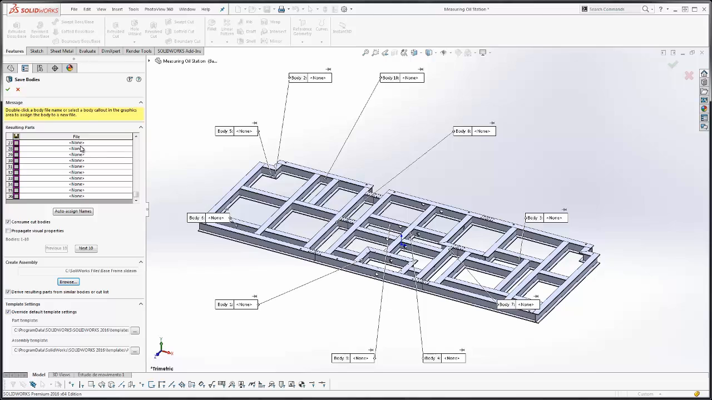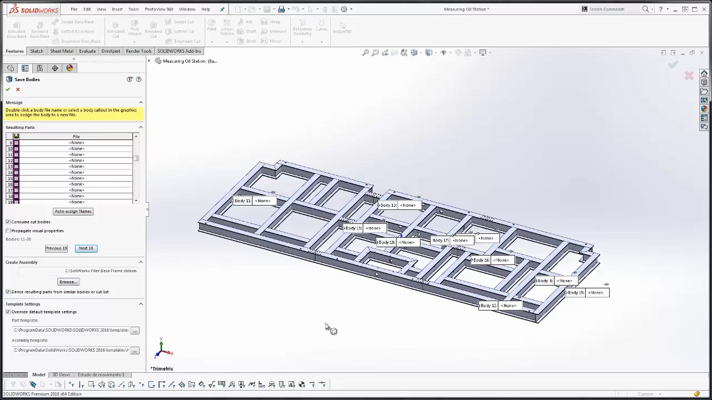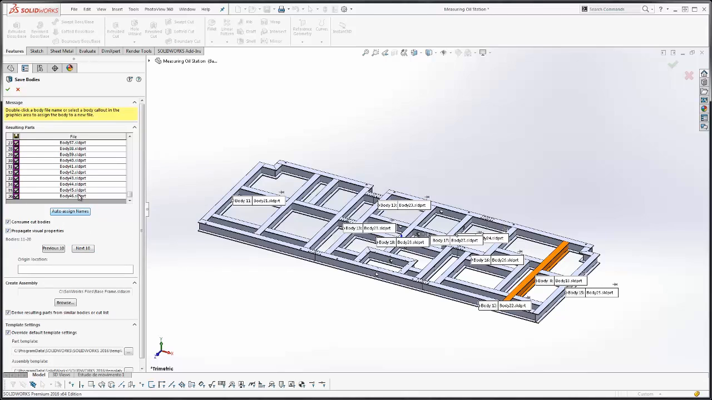Now here in this resulting parts list, we could double click each one of these and name the body, or you could come out to the graphics area where the callout is and double click that, and name your body there as well. You could click the Next button, and it's going to take you to the next 10 callouts where you could change the names. But for time's sake, we're just going to click Auto Assign Names, and that's going to give each body a name, like Body 1, Body 2, Body 3, and so forth. I'm going to come over here and uncheck Consume cut bodies.